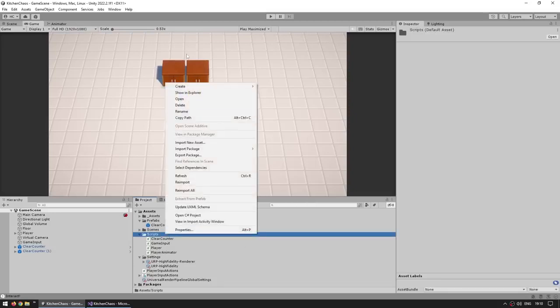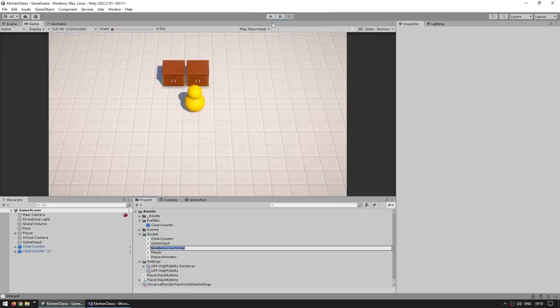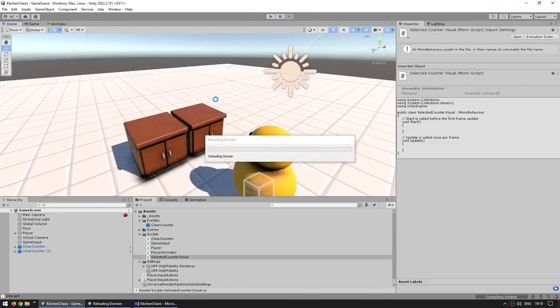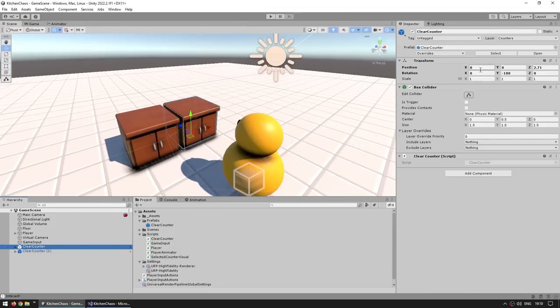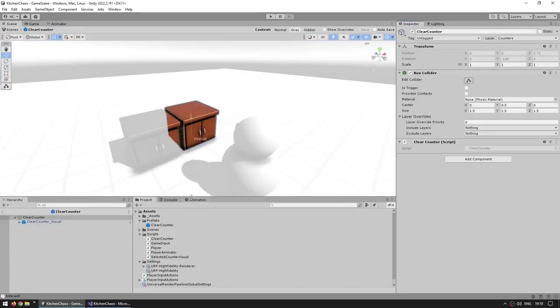Back in the editor, let's create a brand new C# script. Call this the SelectedCounterVisual. And now let's go into the prefab. Again, let's go inside it, so let's select the clear counter on the hierarchy, then on the inspector, let's open up, go inside the prefab.